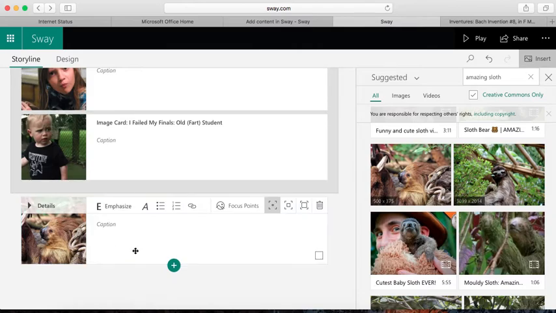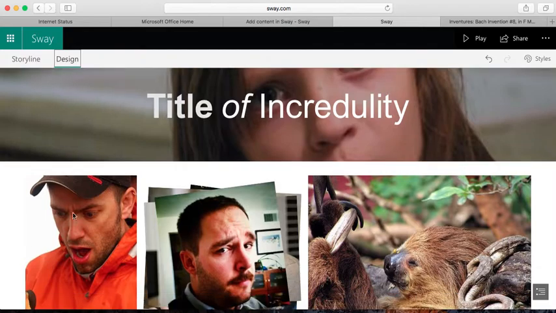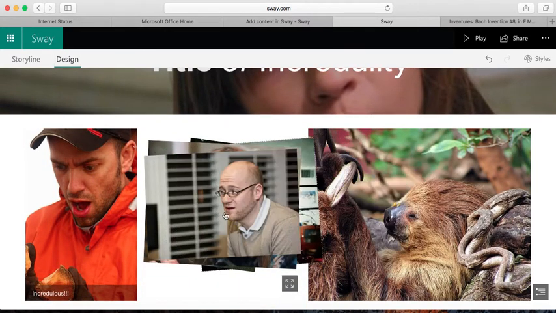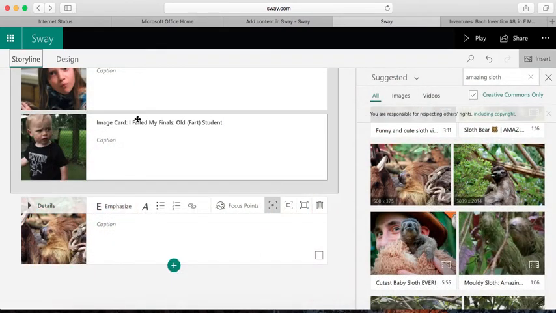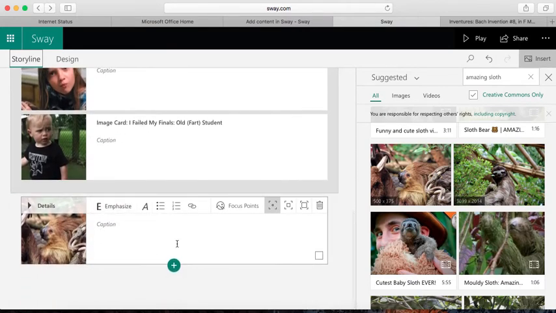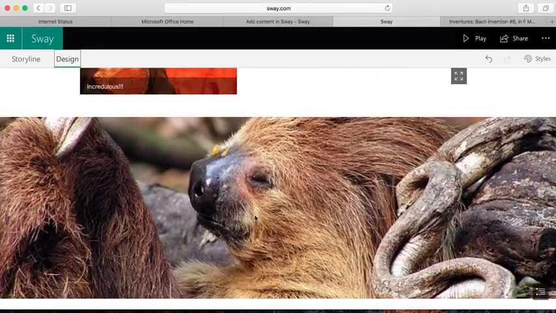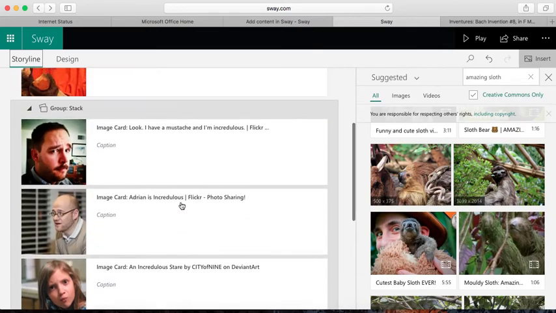Let me jump to the design side so you can see what that looks like. Title of incredulity. Here's my picture that we made underneath there too with text. Here's my stack, and also here is the sloth by itself because I made it outside of the grouping of the stack. So the sloth can show up by itself. I can also make it larger by clicking on that larger button. Whoa! See how big I made that right there. There you go. Lovely. And I can choose to make any of these larger or smaller.